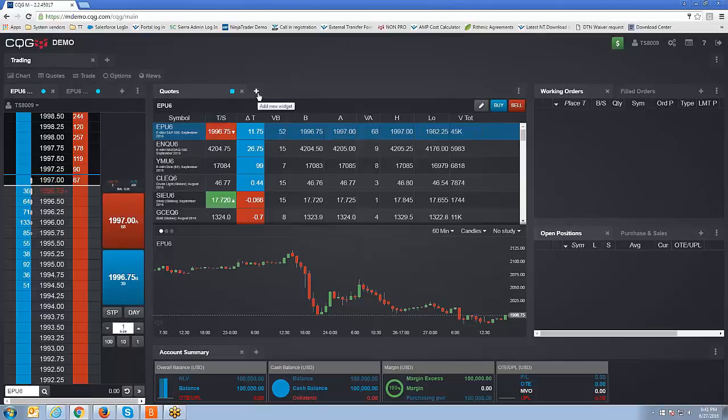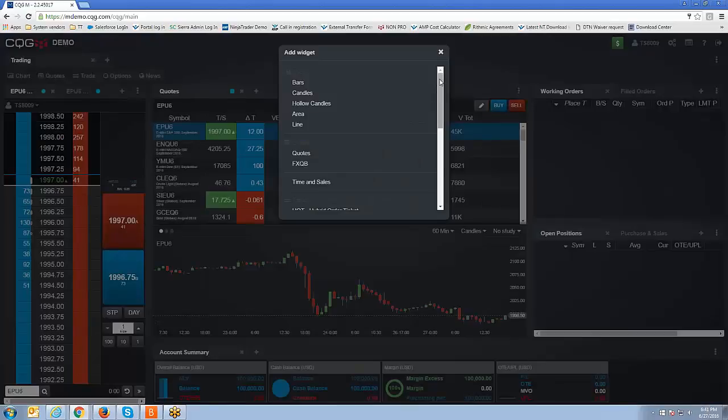All right, so you can see here I have a little plus sign. And if you notice when I mouse over, you can see that it gives me the option to add a new widget. So when you click on that, this is the menu option that you see here. So these are all the different widgets that you can select.